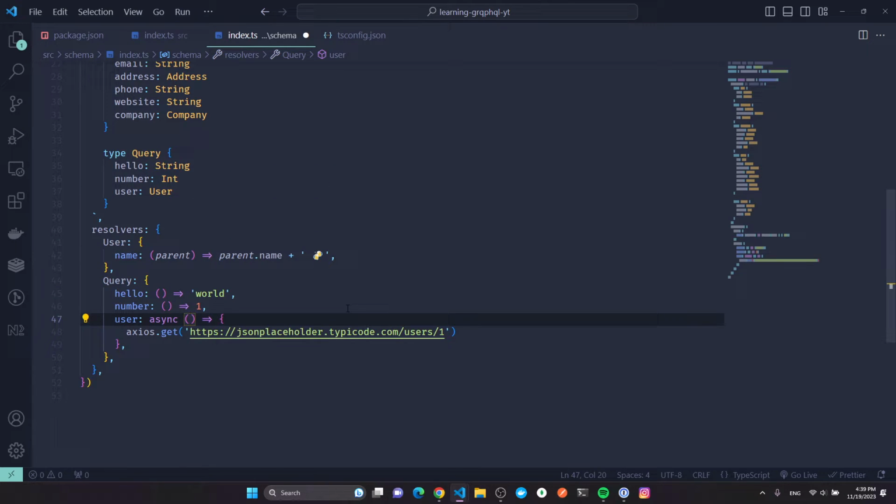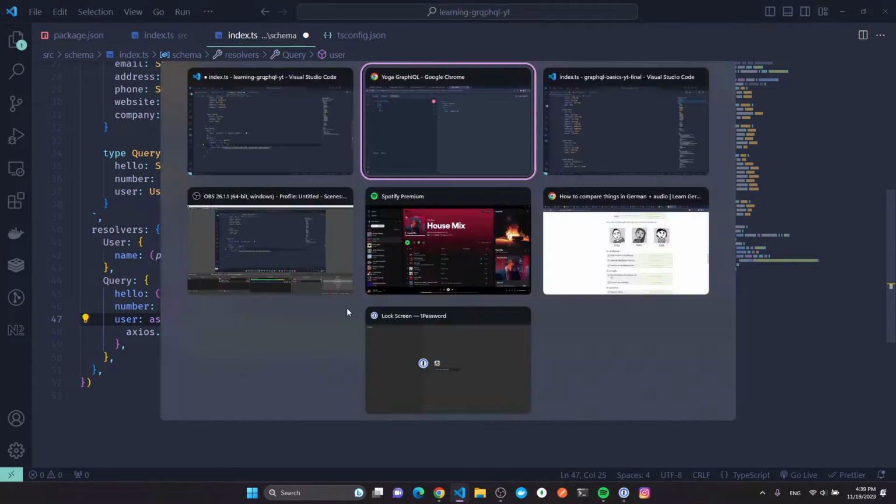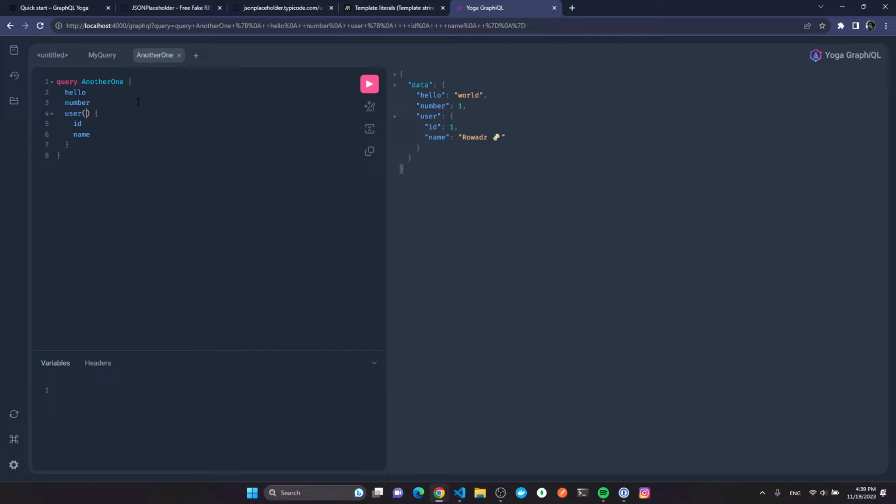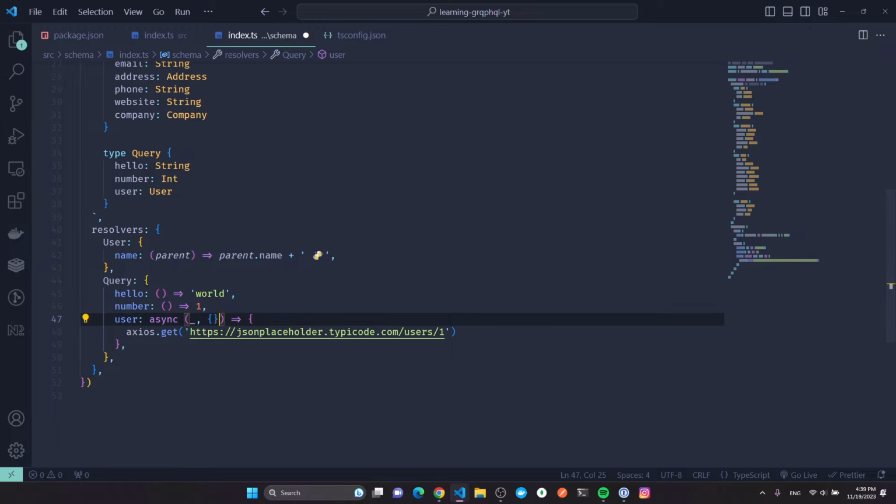So the first argument for every resolver is the parent resolver. For this one it would be nothing because we don't have a parent resolver. This is the root resolver. It's a common practice to add an underscore for these things. Now the second argument, this will be the arguments passed from the client. So these look like this.